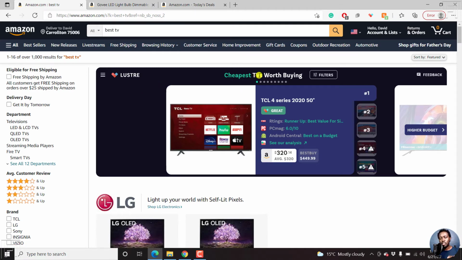For example, cheapest TVs worth buying. It's a TCL 4 Series 2020, 50 inches. It's a great deal. And these are the different ratings from PC Mag, Android Central. And then you'll be able to see the difference in prices on Amazon and on Best Buy. So if you decide to buy on Amazon, you're going to save yourself at least $129. That is pretty awesome when it comes to saving money when purchasing online.